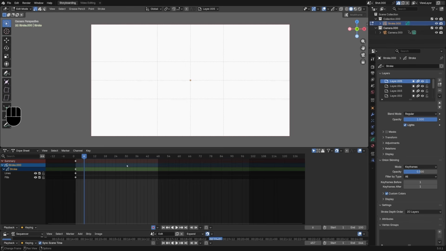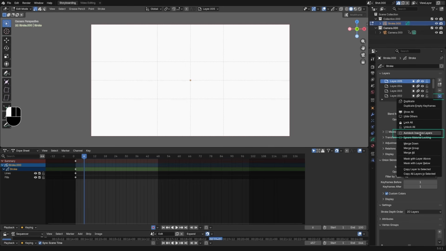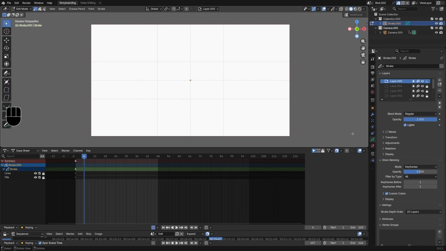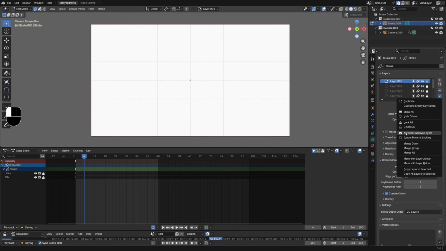Even a favorite of mine being auto lock inactive layers, right? Because generally speaking, when I'm working on one layer, I don't want it to affect other layers, especially if I'm in edit mode or deleting and things like that. More often than not, I tend to only want to be manipulating the layer I'm on. I get lots of accidental things happening if I don't do that. So I just come down here, auto lock inactive layers, and then there you are.